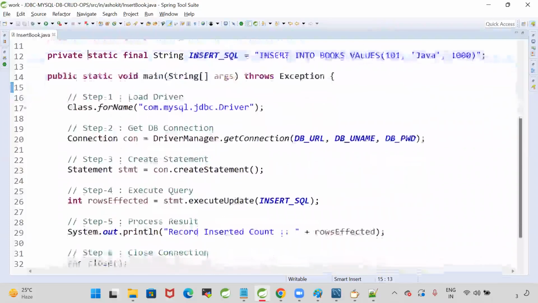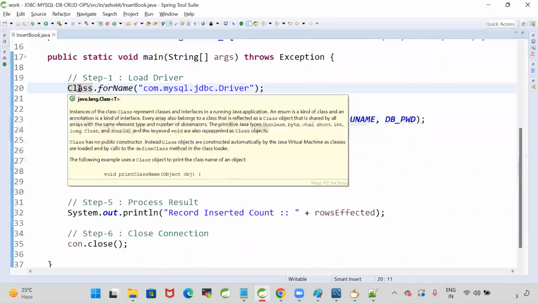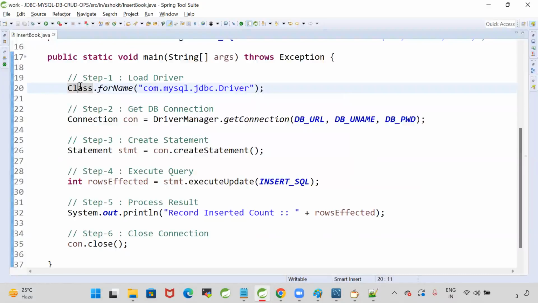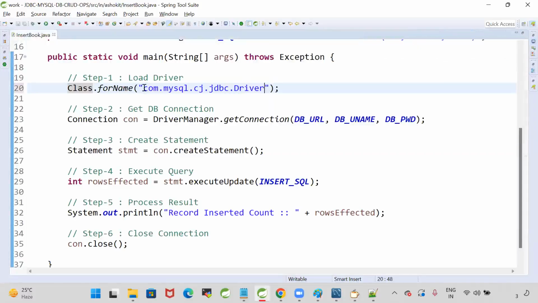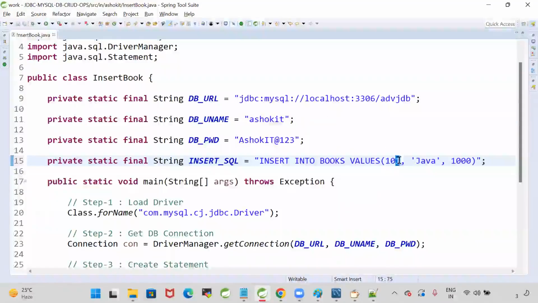Then inside the main method, I'm taking Class.forName. What is the purpose of Class.forName? To load the class into the JVM, that is the driver. From database to database, the driver class will be different. We are using the MySQL database, so I'm loading the MySQL driver. They have given one more driver class, that is a new driver, com.mysql.cj.jdbc.Driver. Earlier we used the old driver. Now in the latest version of that implementation, cj.jdbc.Driver is available.